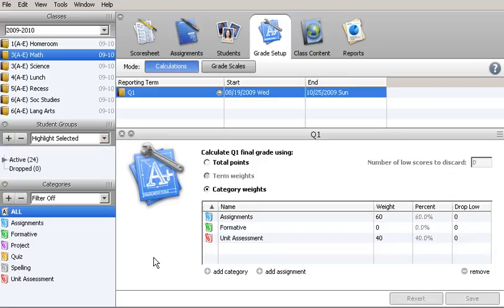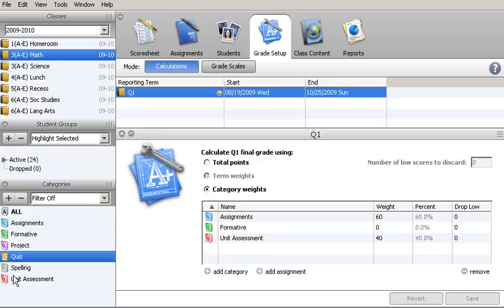Let's quickly review what we've done so far. In the first video we started with categories, and we added all the categories and color coded the categories that we're going to use for all of our subject areas. In the second video we did the grade setup and calculations for quarter one, and for each class we were able to add categories and weigh them.